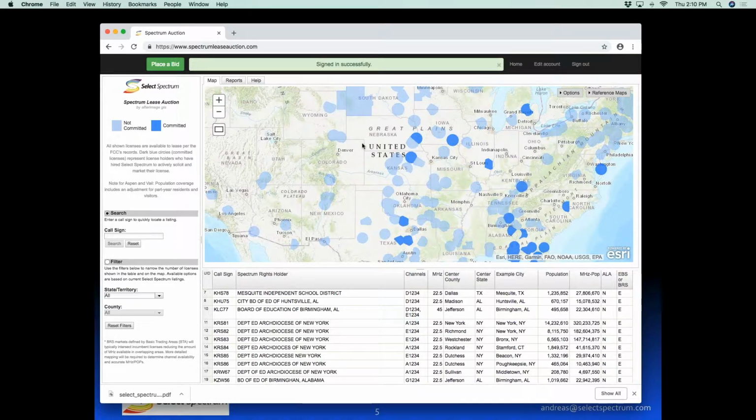The dark blue is what we call a committed license, and these are license holders that have hired Select Spectrum to market their license and are actively pursuing a sale or lease. The light blue are potentially available licenses, and according to the FCC's records, they do not have a lease, or if they have a lease, it will be expiring soon. You can still place bids on these licenses, and we will present them to the respective license holders. We actually found that this process is very successful, and we have closed several deals this way.